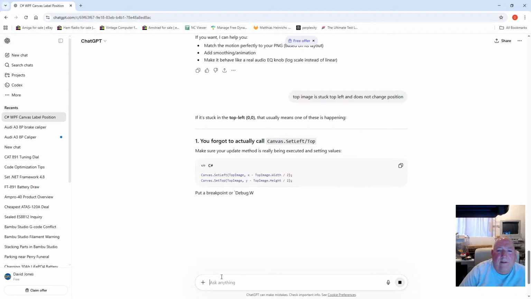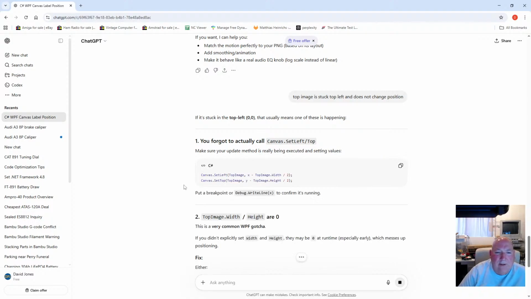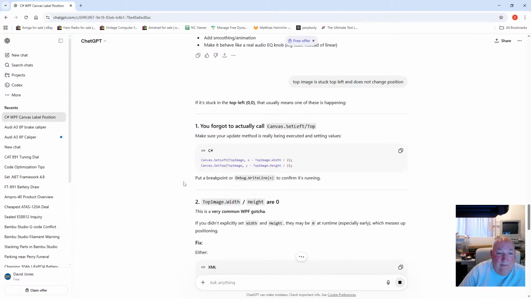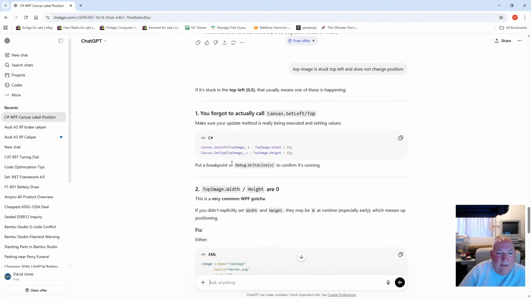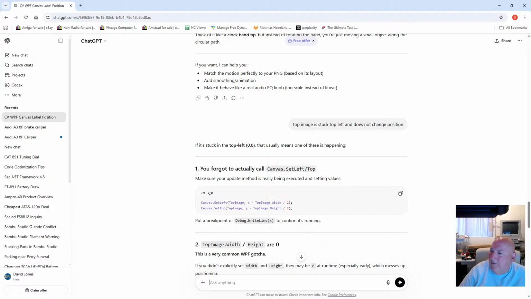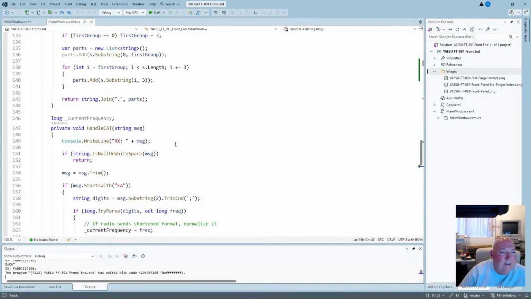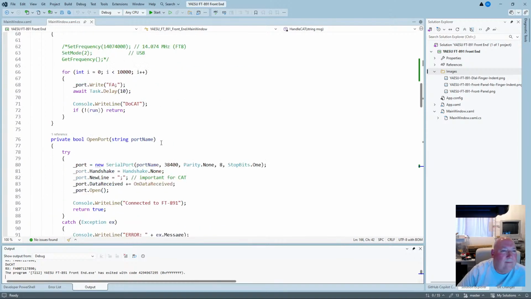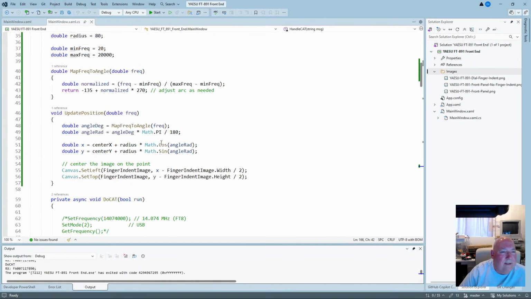If it's stuck to top left, that means one of these things: you forgot to actually call. Oh, canvas set left top. You're right, I didn't call it. Right, so we'll put a breakpoint. Right, I don't see that in the program. Where is that? Where is it? Oh, there it is. Oh, I did do it.